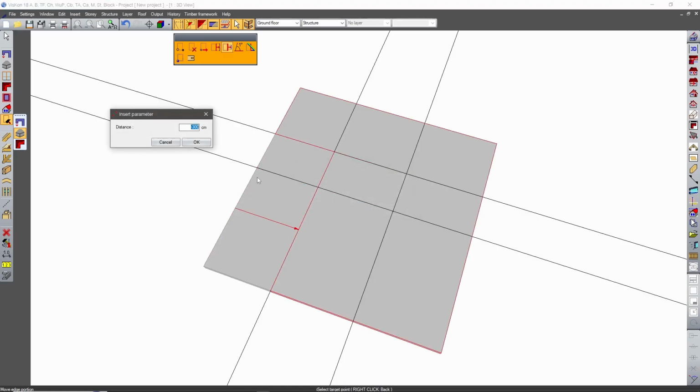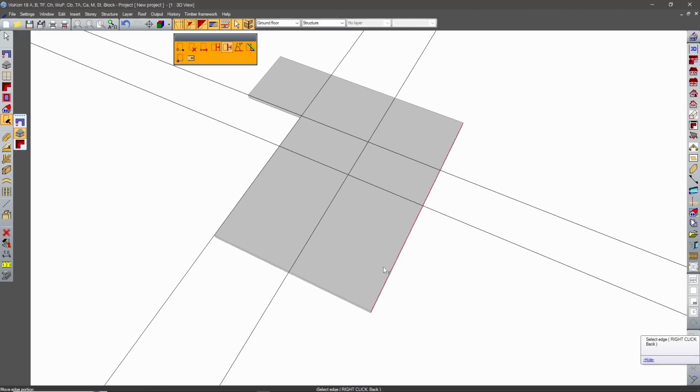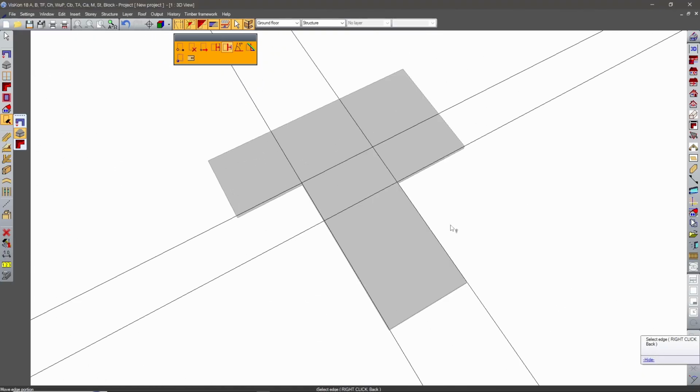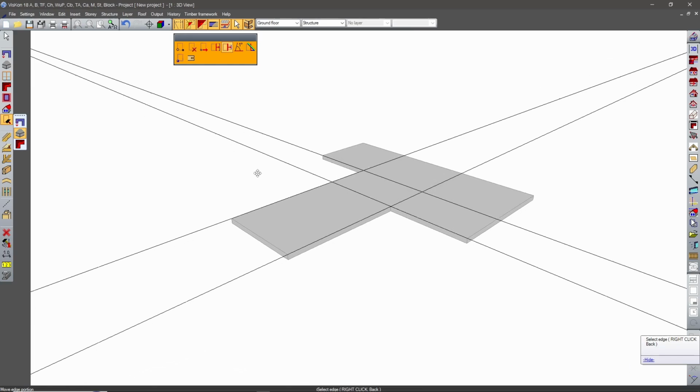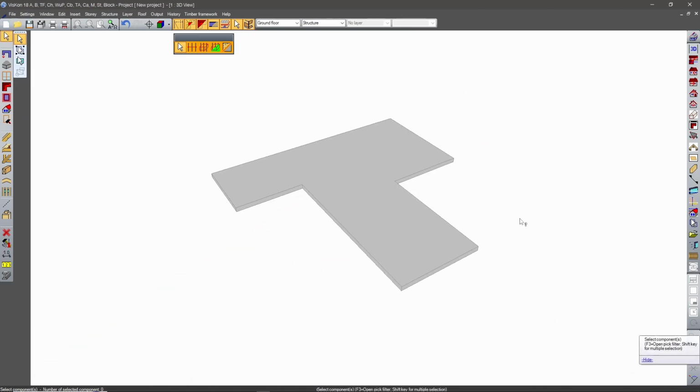I'm gonna pull in this side. And on the other side, though, we're gonna go only this much. And we're finished. This is our base now. That's what we're gonna use to create our roof.